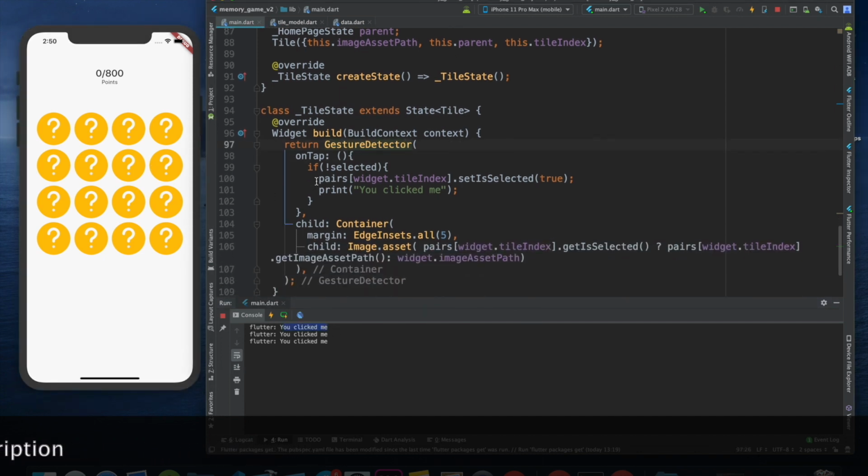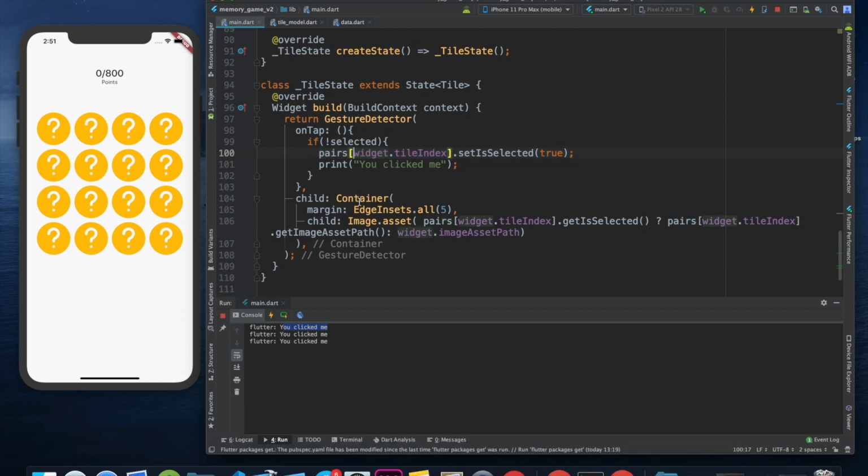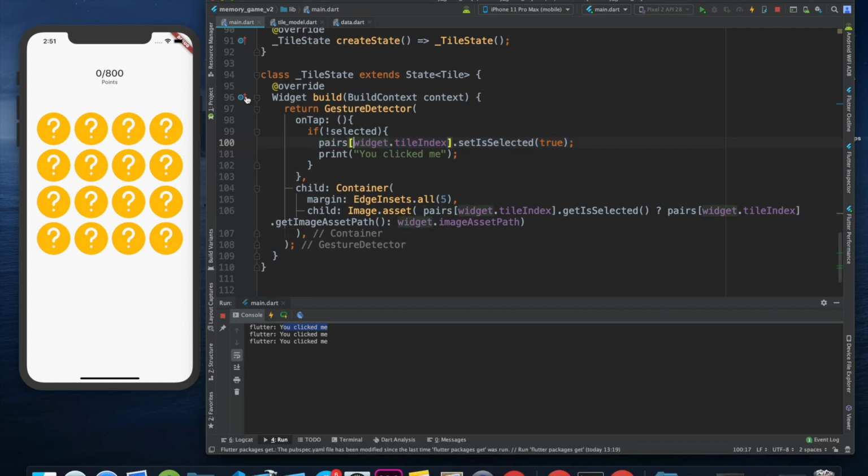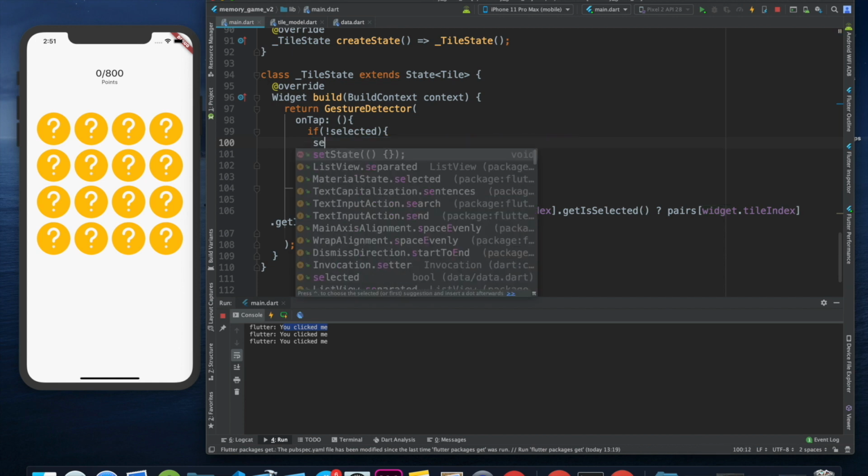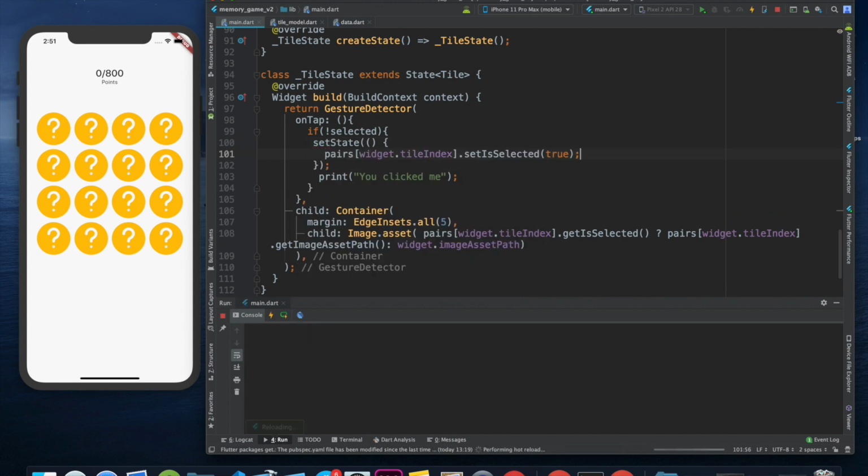But what we want is to set it to true, which is a setting. But right now it's not showing that. We want that to be visible. So for that, we will just surround it with set state. And if I save it again, okay, now you can see that the ones which we clicked are visible.